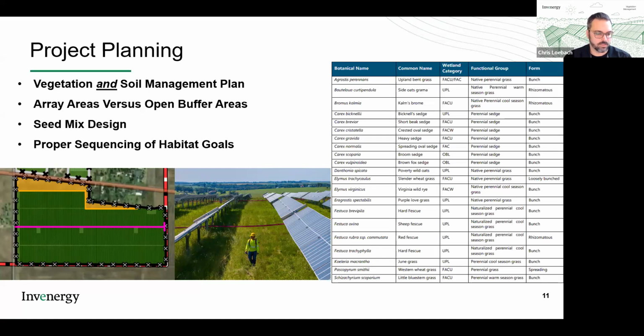Next is also thinking, if you have habitat goals, ensuring there's proper sequencing of those goals within construction. If you're trying to accomplish your habitat goals earlier in the project, like seeding these open buffer areas, odds are they're going to be impacted by construction activities, maybe requiring you to go back and fix some things. It might be better to wait towards the end of construction to take on habitat goals when you don't have that potential for a conflict.